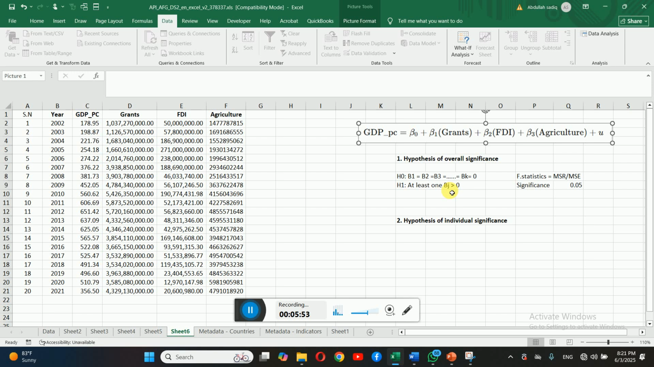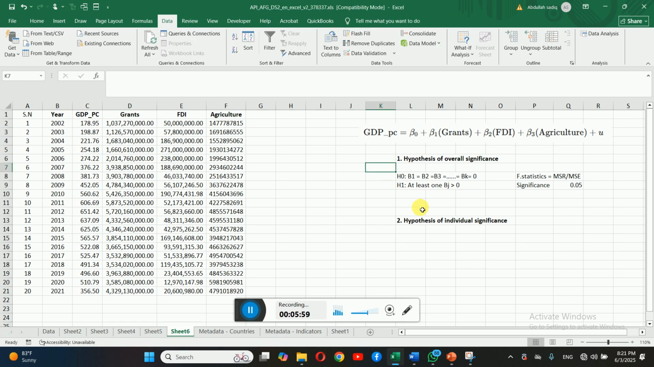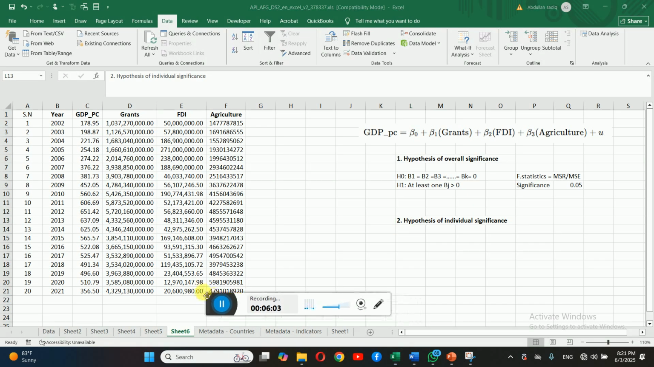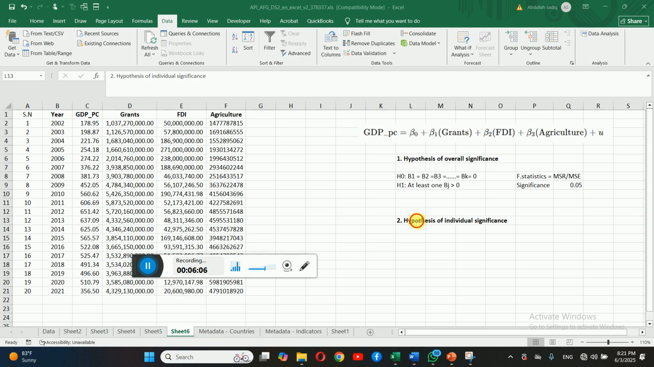Maybe there are many more independent variables significantly affecting the dependent variable. Now in the second part, students, we have the hypothesis of individual significance. If in the first part we found out that at least one beta is greater than zero, then there is logic behind doing the analysis of the second part.